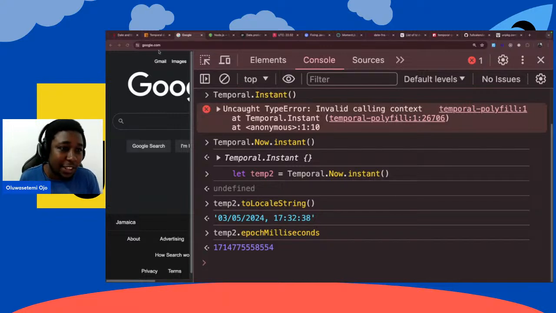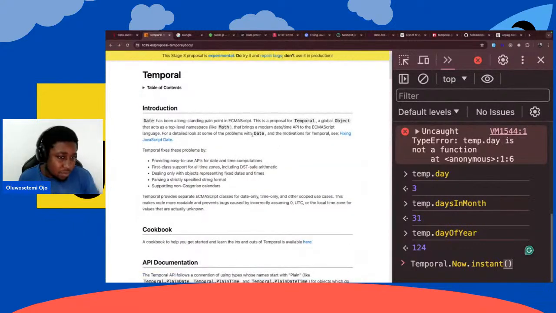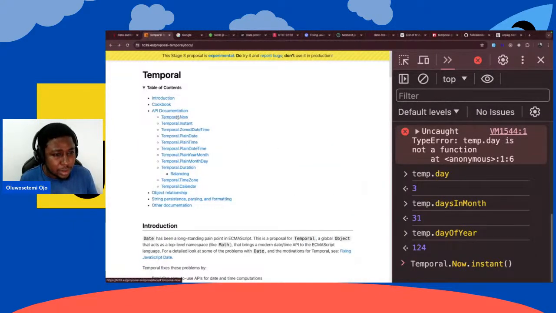But I think that is a little bit about Temporal. My take home is I want to understand more about Temporal.now, Temporal.Instant, Temporal.ZonedDateTime, PlainDate, PlainTime, PlainDateTime, PlainYearMonth, and PlainMonthDay, then Duration. I think Duration is going to be interesting. And then TimeZone, then Calendar, then the object relationships, string persistence and parsing.